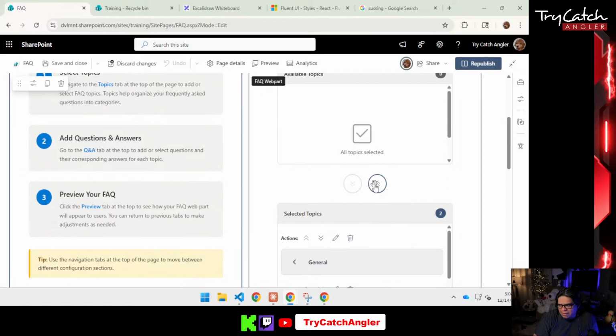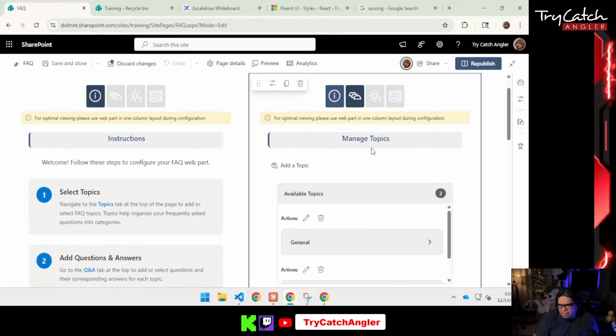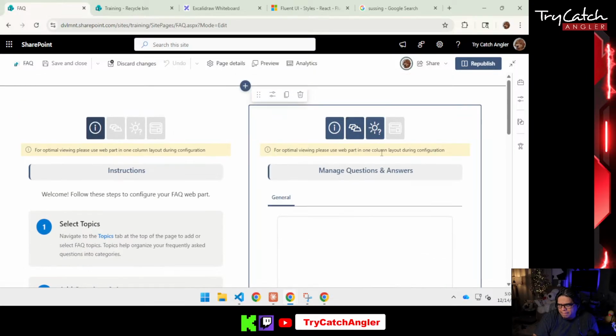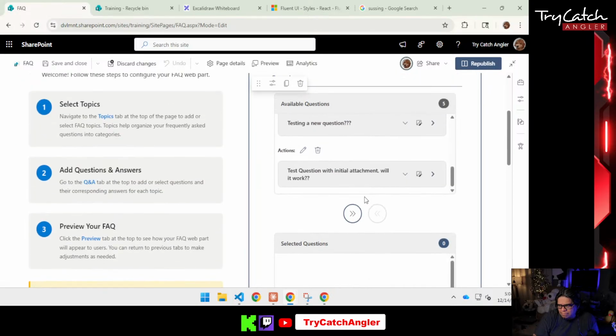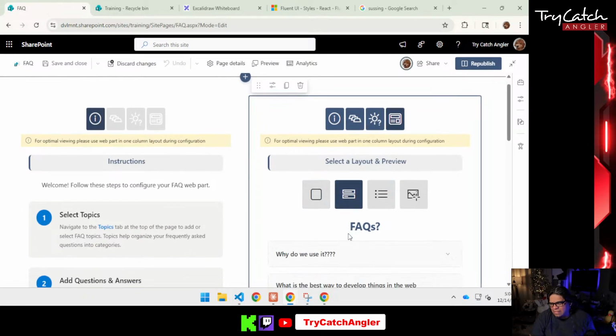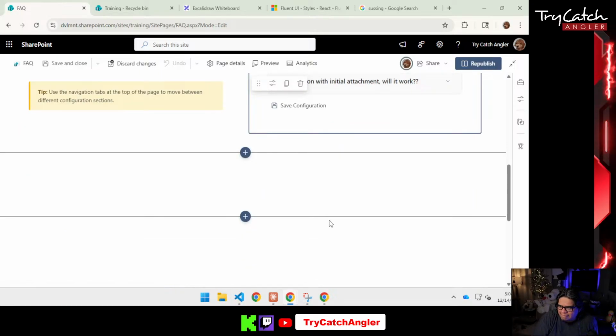I wonder if I remove them. Let's say I only add general here, and then I add all my questions, and I'm in the preview, and I set this up right here like this, and I'm going to save the configuration to this one.